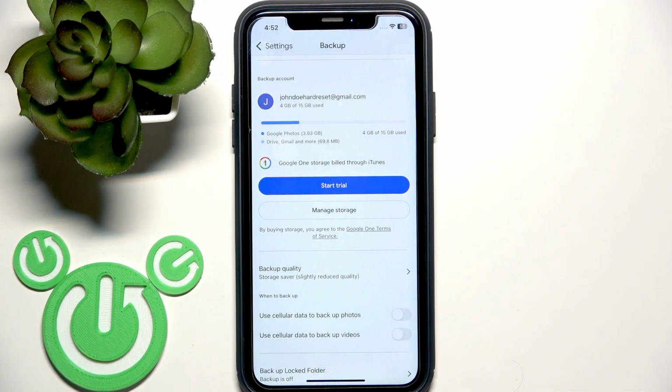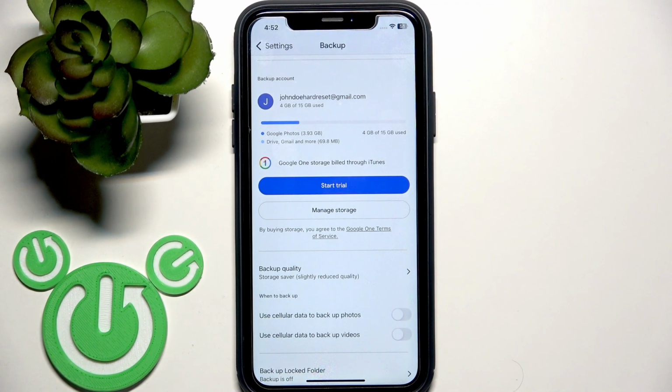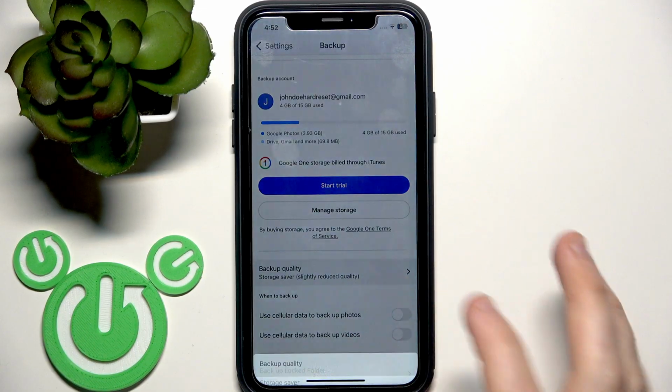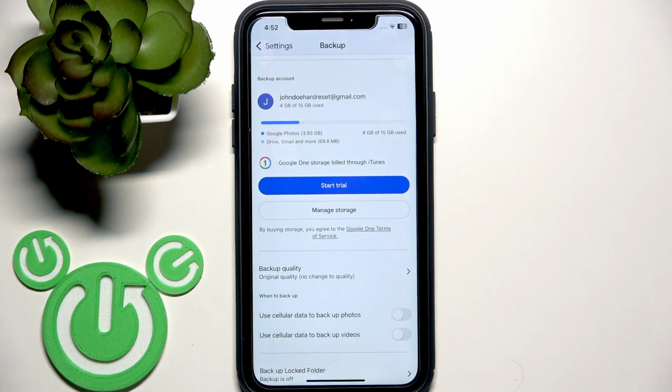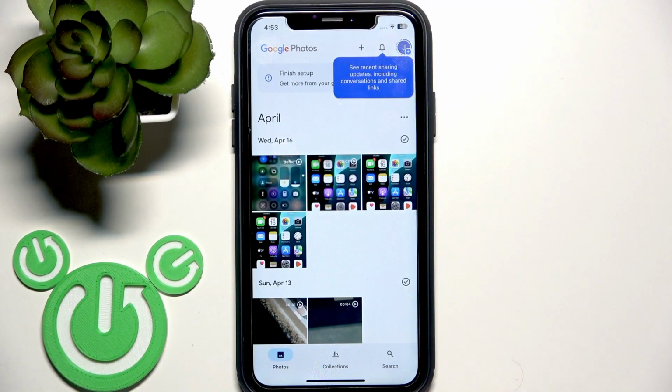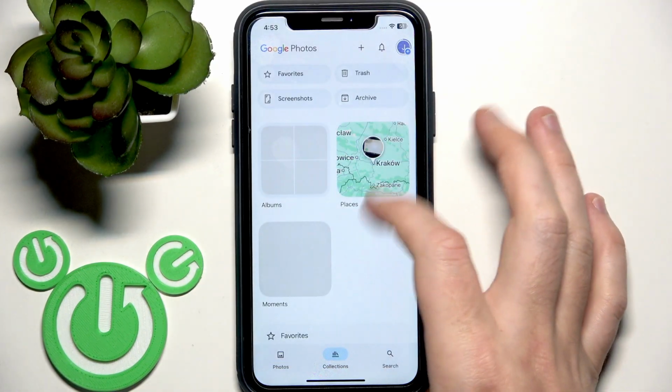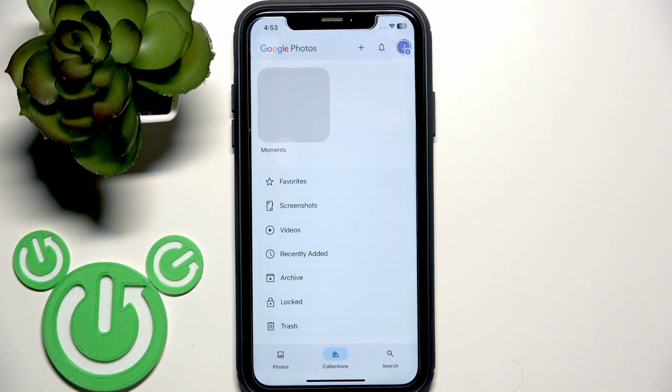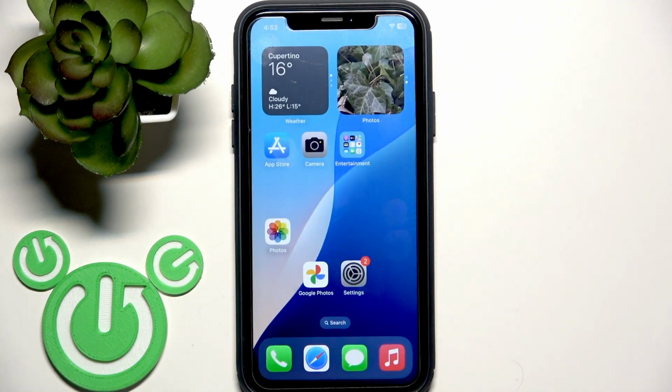You can set it to storage saver to save some space, especially as this application shares the 15 gigabytes that Google offers you for free with Google Drive and Gmail. But you can also set it to original quality, it's up to you. And that's it. Now you have access to all your photos here, to collections, also to locked folder or archive folders.